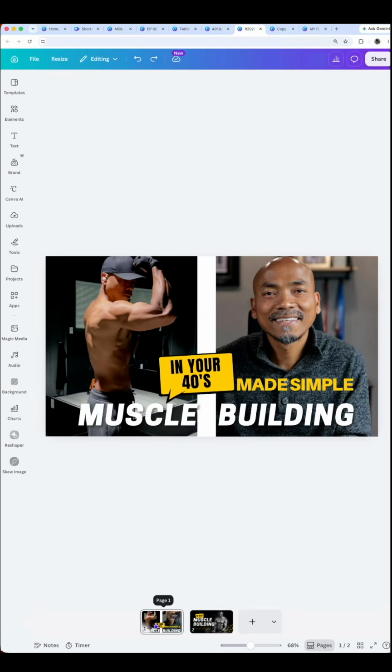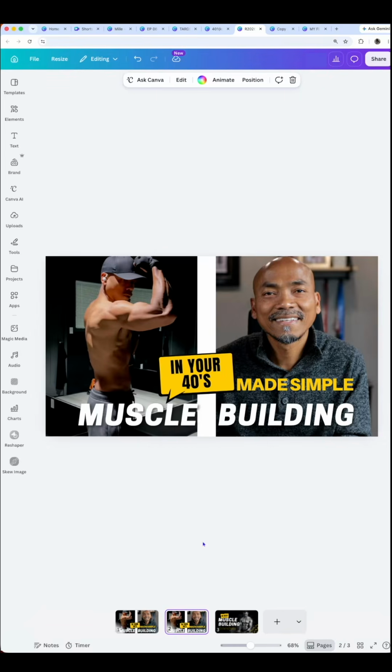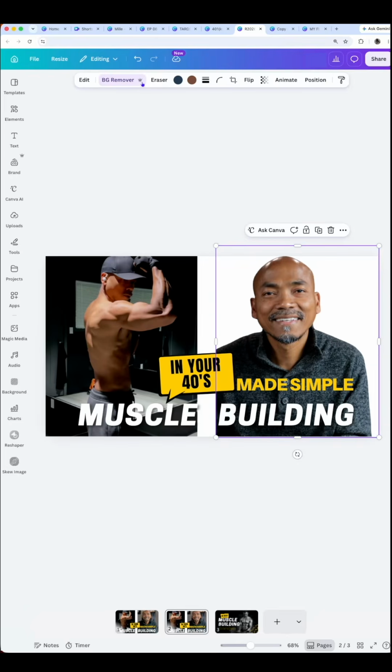The nice thing about this is I can blur out the background or remove the background fairly quickly. If I duplicate this page here to illustrate that point, I can simply click on an image. If I want to remove the background, I can simply click on remove background. That is a paid version, and the background is removed.